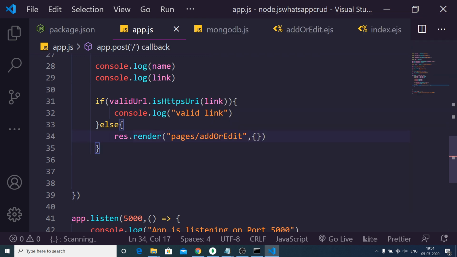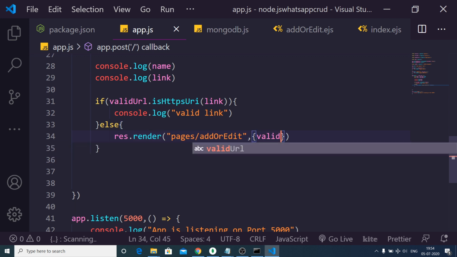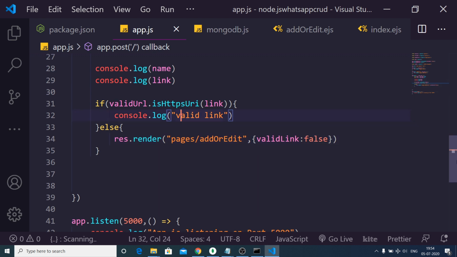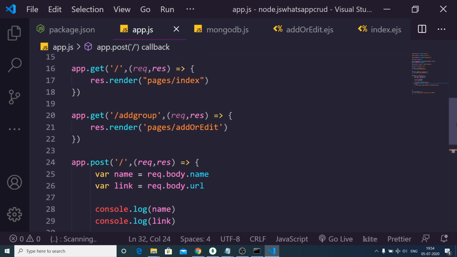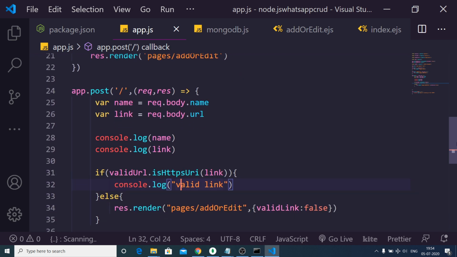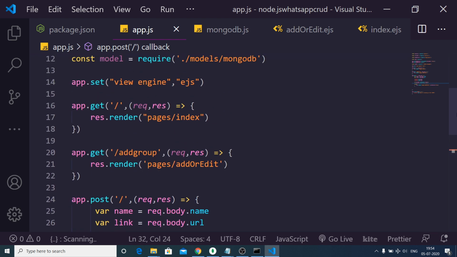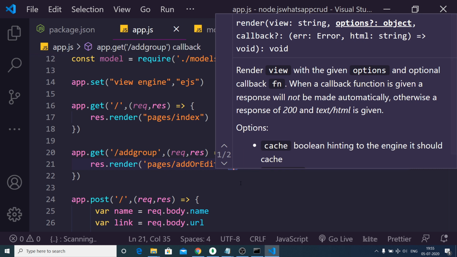So in order to add the data, we will have a set of curly brackets, and here we need to first of all pass this valid link to false. And also when we first boot this page, inside this position, here also we need to pass this valid link.